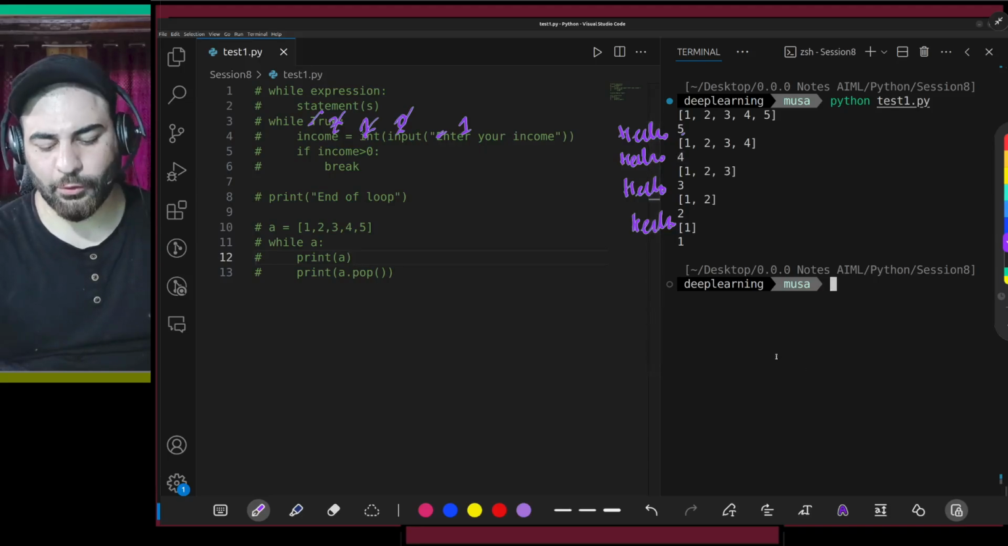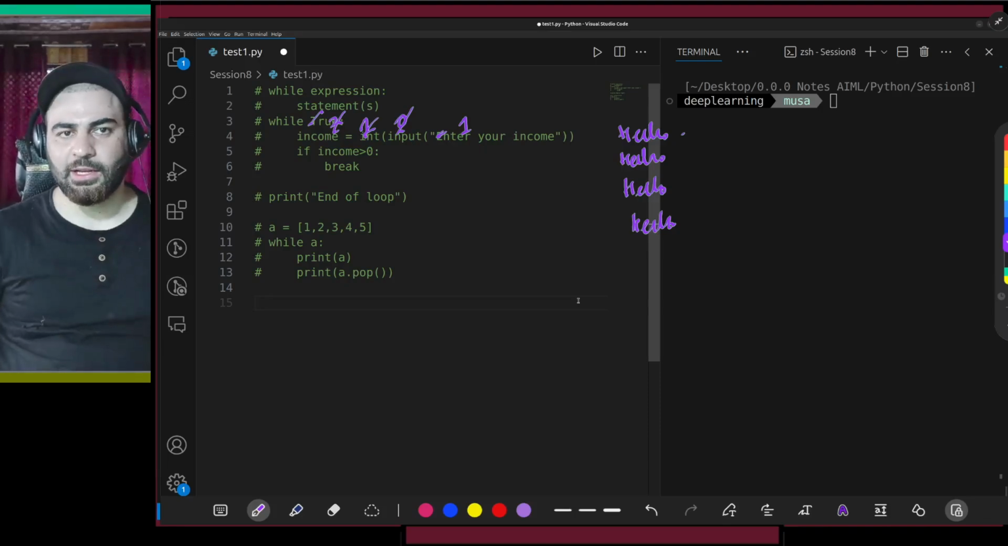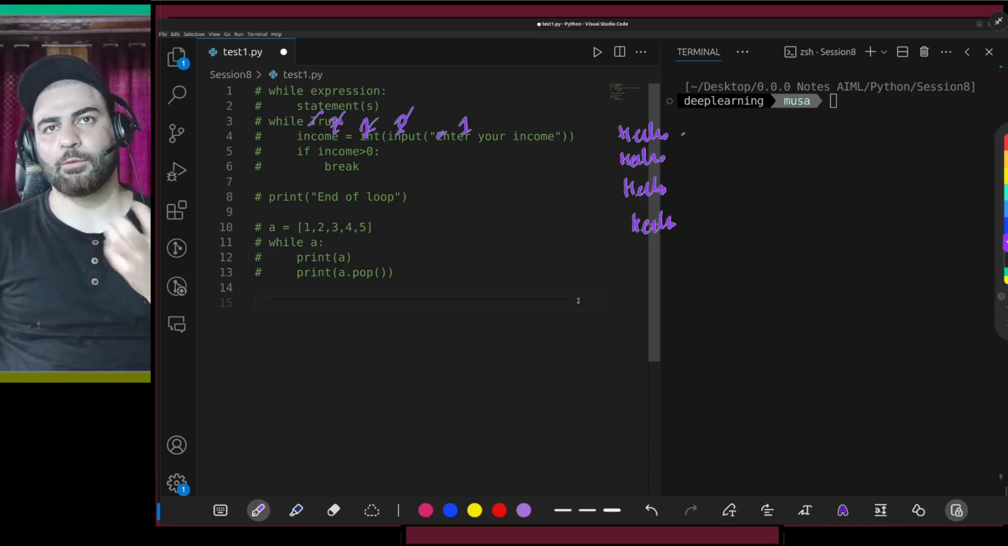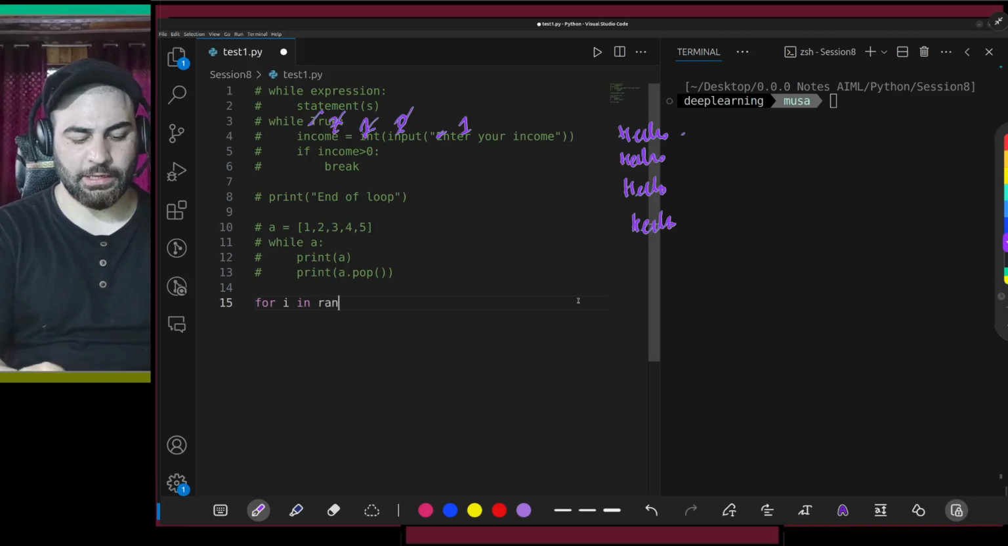It's difficult to find this in books. That's why I'm taking more time to explain this. These are very small things, but they become very valuable once you code in a team. So let's suppose I want to print something 3 times. I'll say for i in range of 3, print hello.